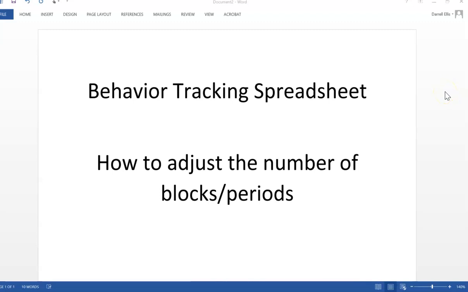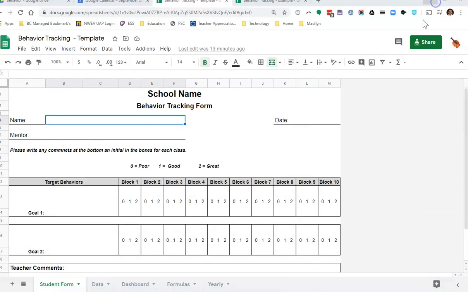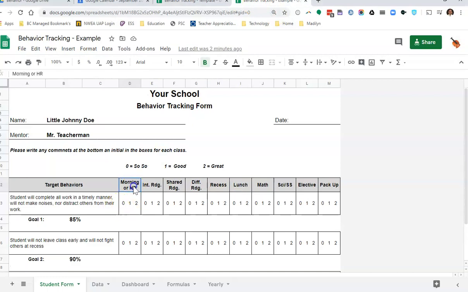In this video, I will show you how to adjust the number of grading periods or blocks. For example, on the student form, in this one I have a maximum of 10 grading blocks. On the example, this just follows the student as he changes subjects.